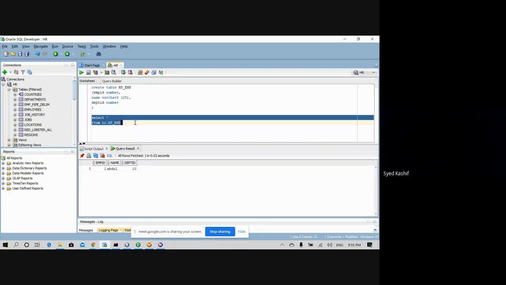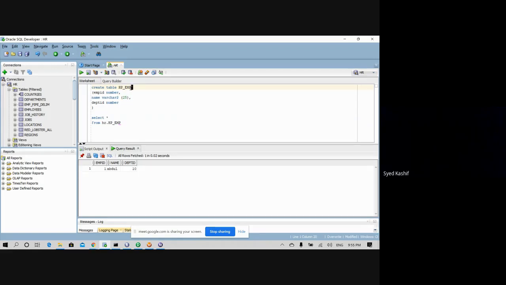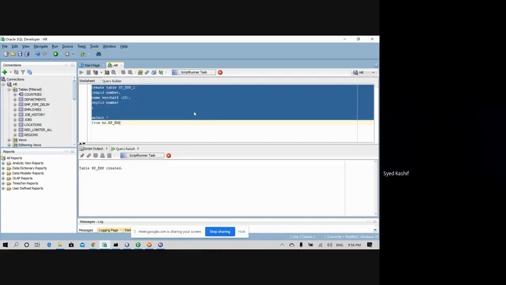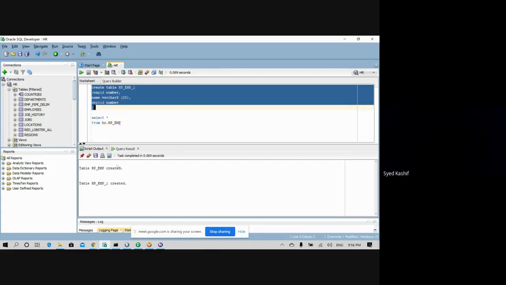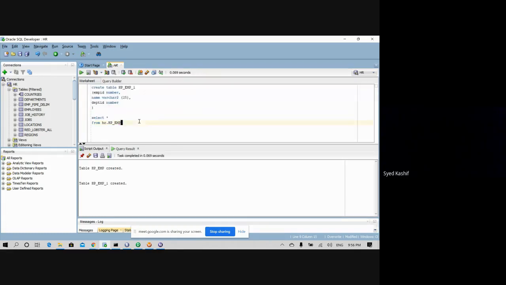On the top right, you have that create statement, right? Can you put emp_1 and execute this? Emp_1. Then execute this. So you have two tables. The first one is HP_EMP. The other one is HP_EMP1. Right? You have two folders.